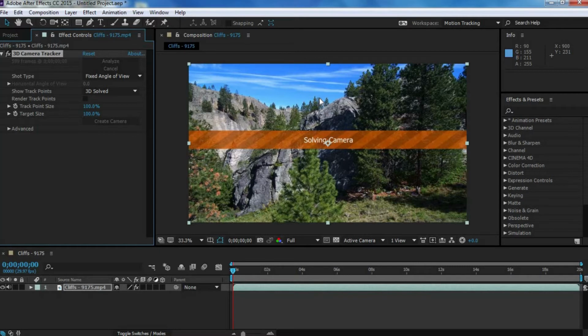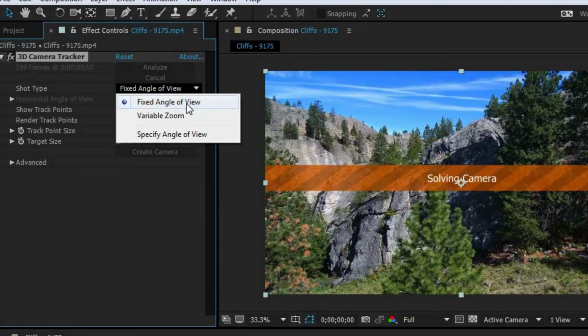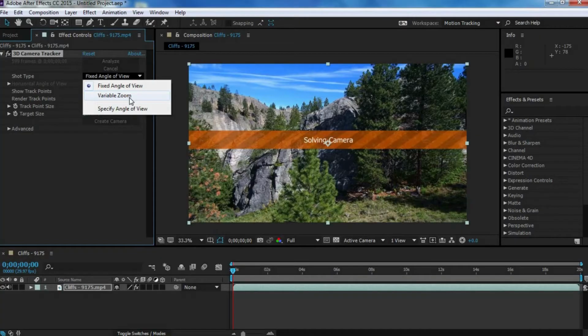Alright, so once it's done with that, you'll get this yellow strip instead of the blue strip, and now that just means it's sorting everything out. Now if you want, you can also adjust some of the settings. For example, if you have a fixed angle of view, so it's not zooming in and out, then you want to pick fixed angle of view. Or if it's constantly zooming in and out, then you want to pick variable zoom in the shot type.